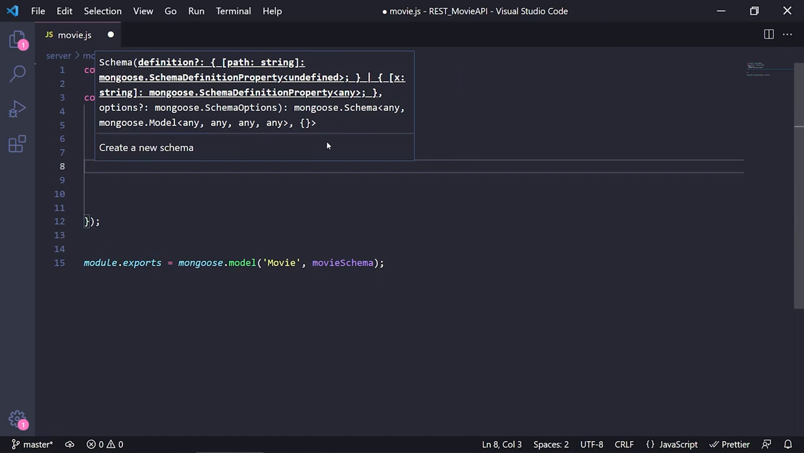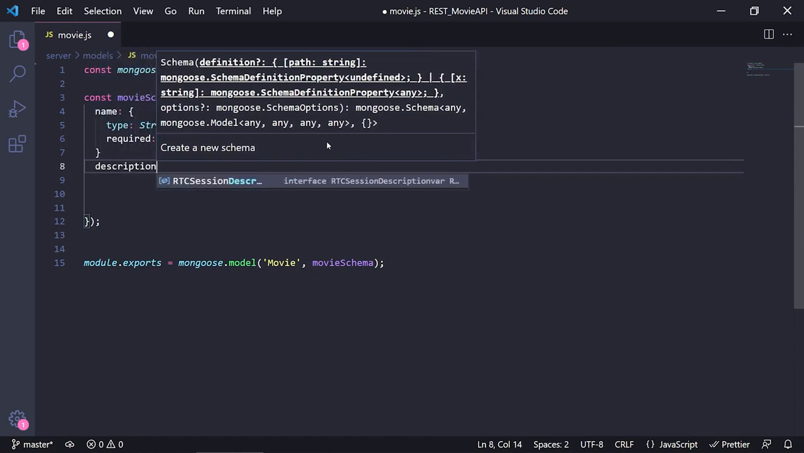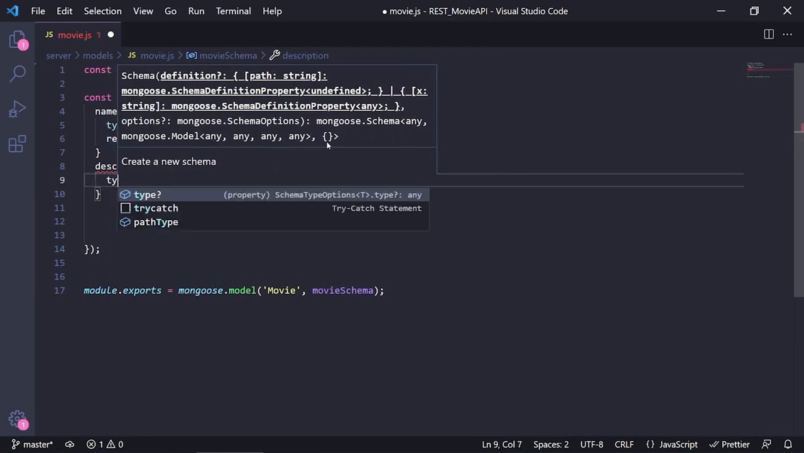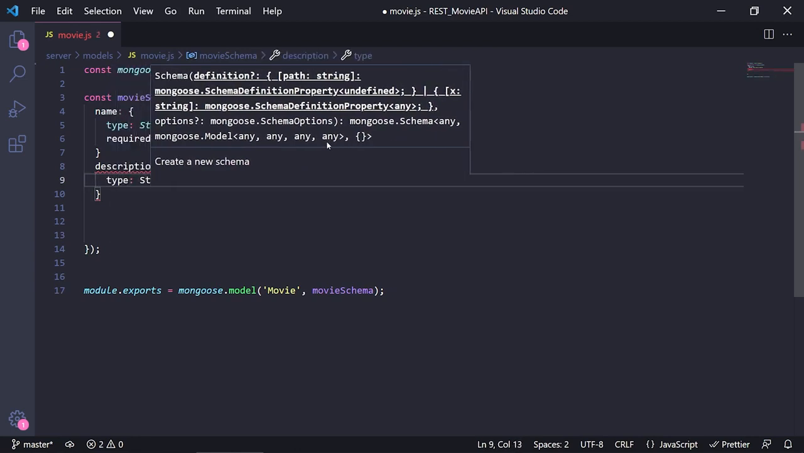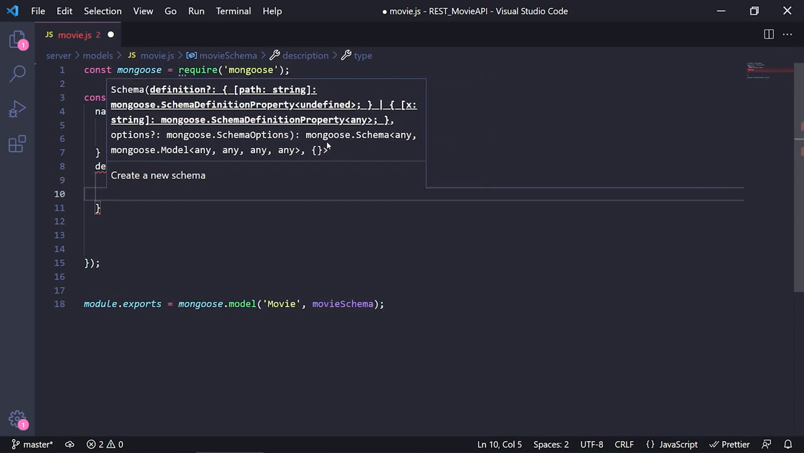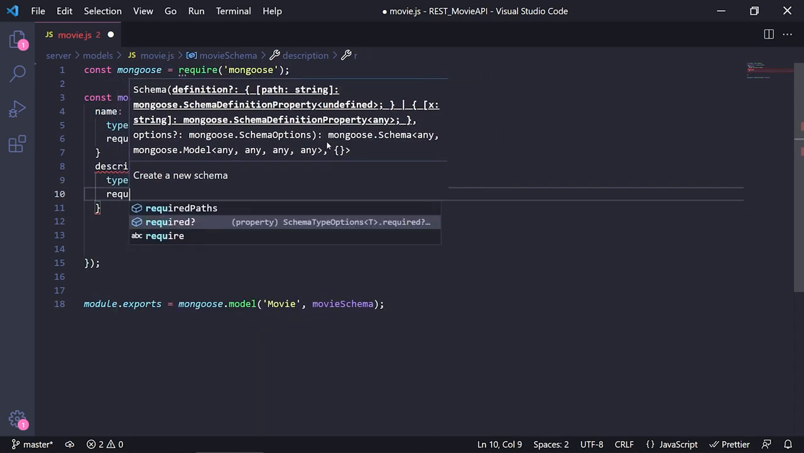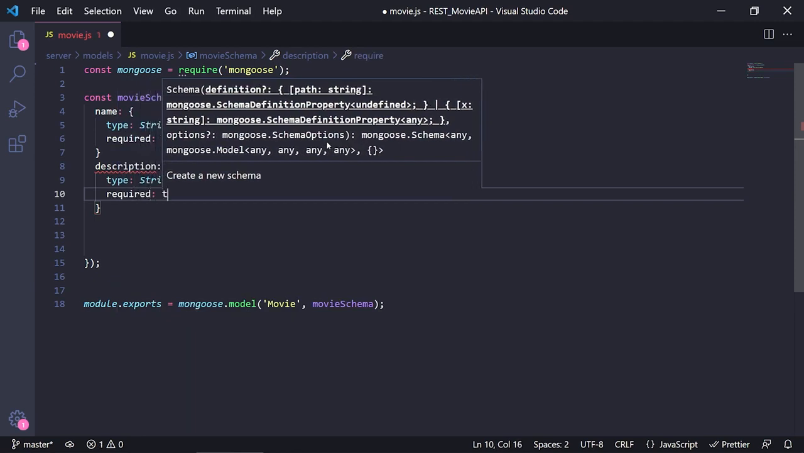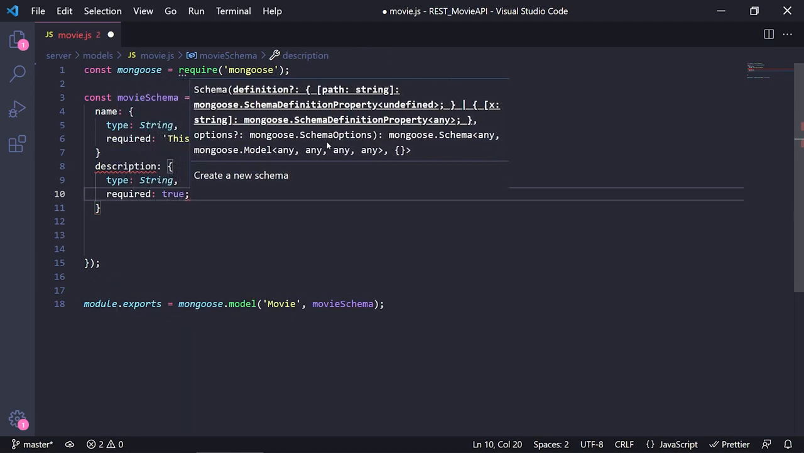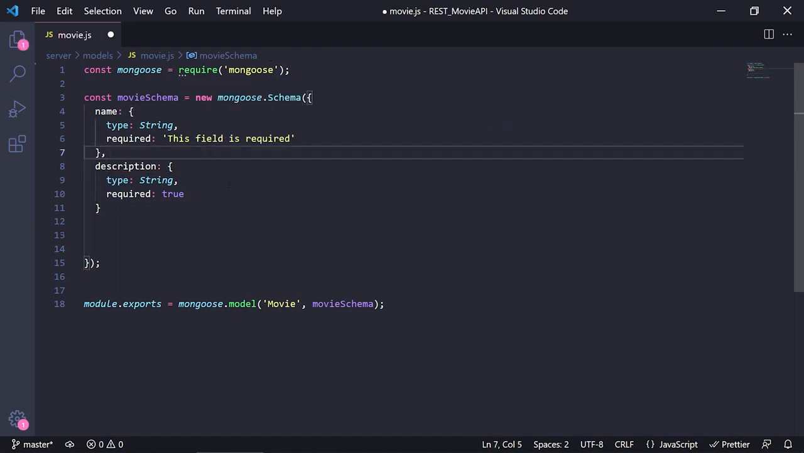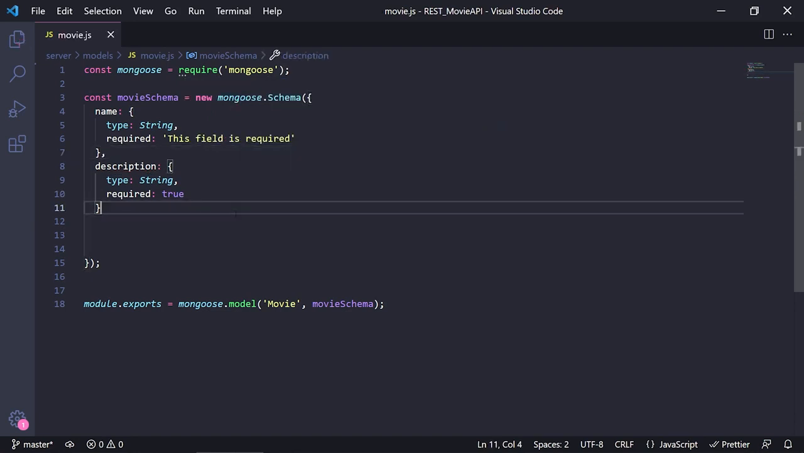Let's create the description now. For the description, let's do type of String, and let's do required. You can either do required set to true, and that would also work. Did I do something? Okay, I've missed a comma here, so you definitely need a comma. Description, and let's create the other two.